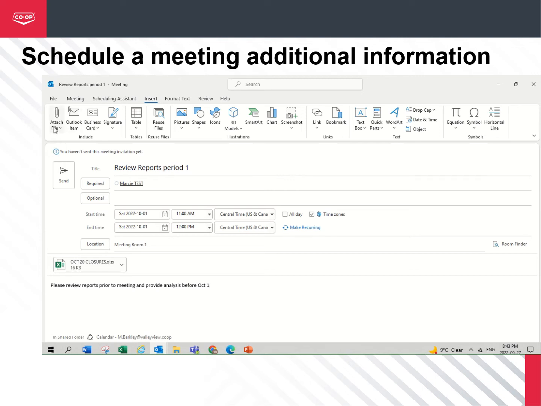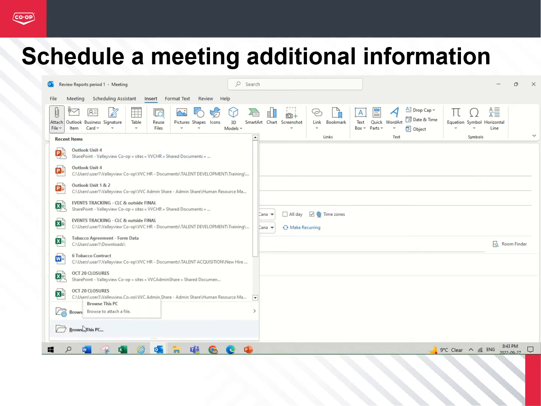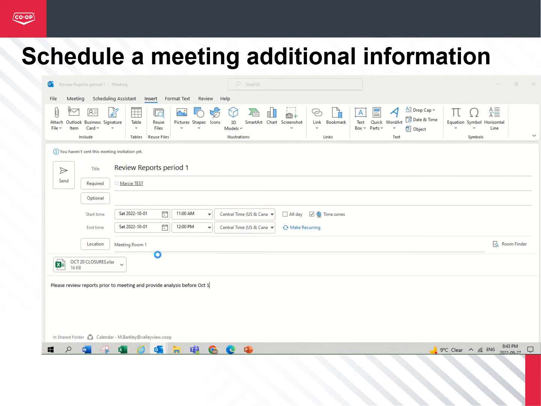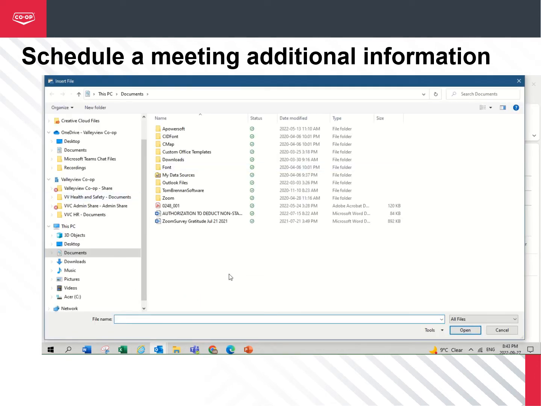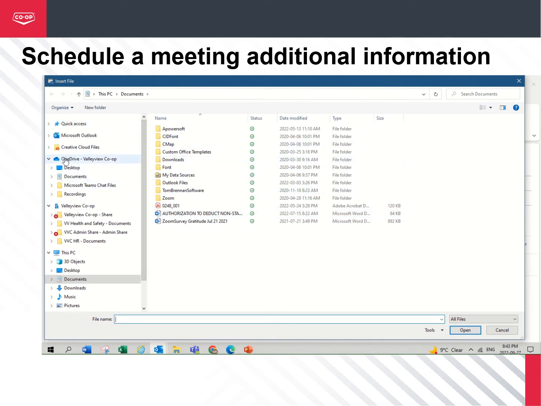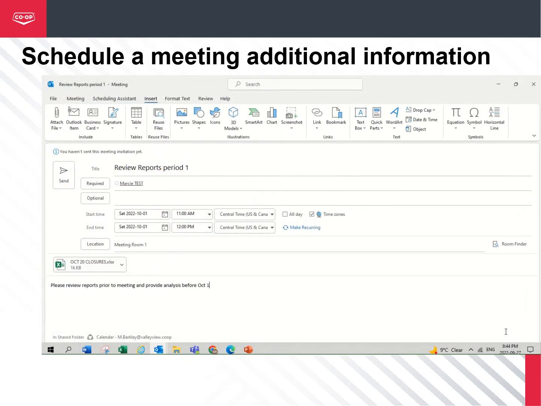You certainly can browse your PC to find any files that are housed on your computer. So you would open it up and you can find any of your files that would be located on your own or on the shared drive. And you just click on it and you can see that it attaches here under the meeting information. But let's say I also want to provide a link to a particular website, or I want them to be aware of a certain site that I would like them to review.